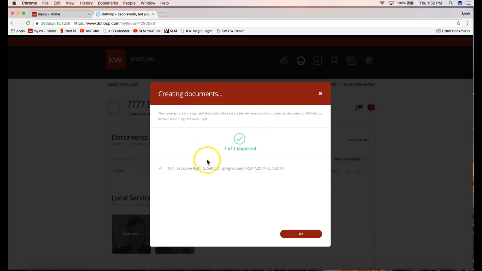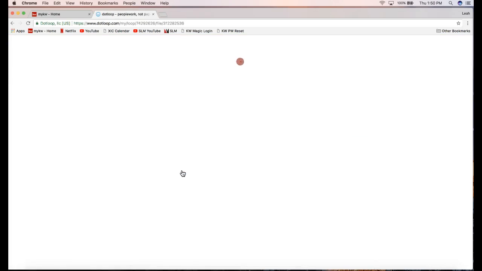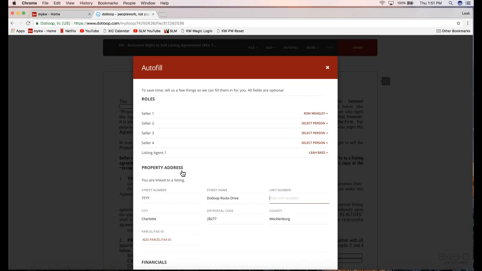It gives me this nice green check mark that lets me know that it has been imported, and I'm just going to click OK. And there it is. All right, there's my listing agreement right in my loop in my folder. So all I'm going to do now is click on the exclusive right to sell listing agreement. Simply click on that form name to pull that up so we can start editing it.